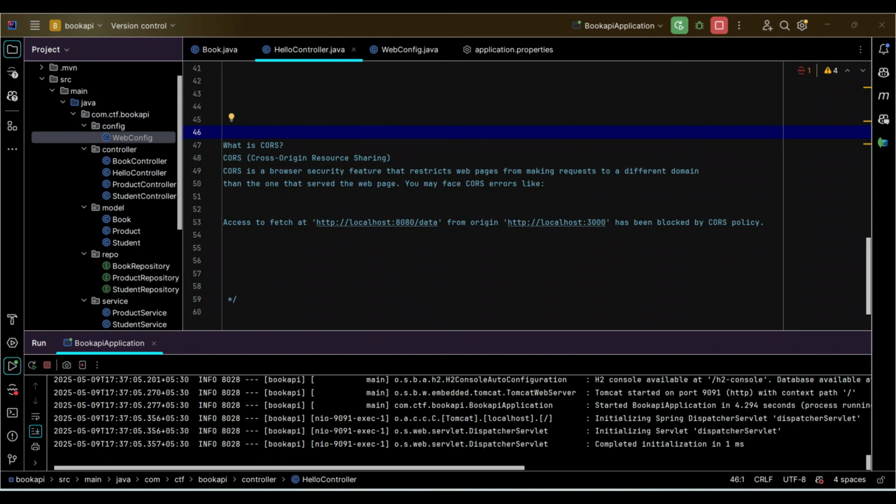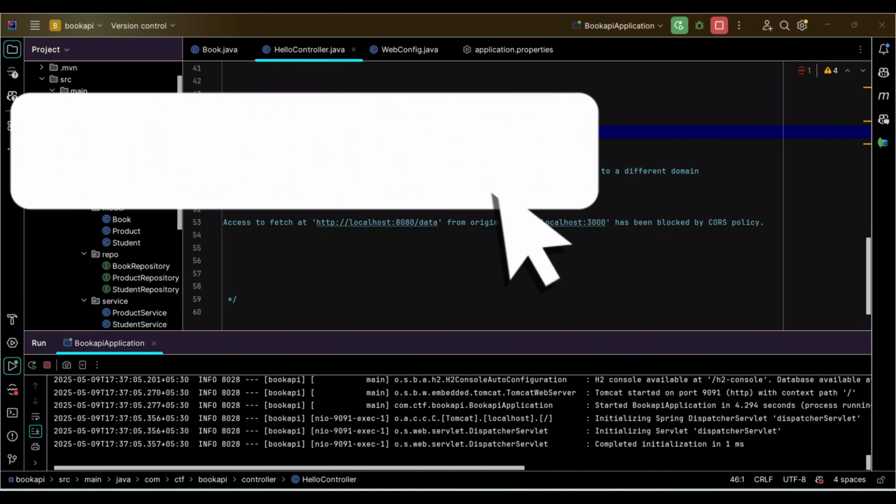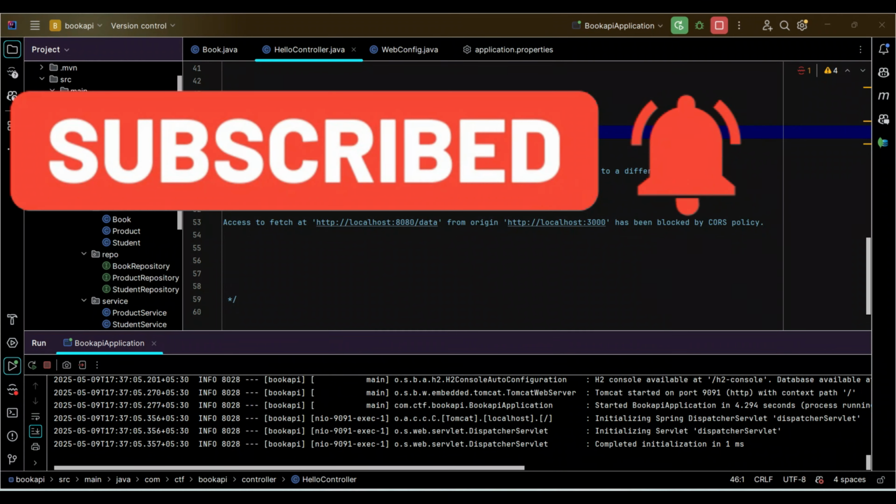In this video, we are going to discuss Spring Boot along with CORS, that is Cross-Origin Resource Sharing. If you have not heard about this, it is one of the browser security features, which is going to restrict web pages that are making requests from a different domain or a different server. So it is going to restrict, and you may face this CORS error.